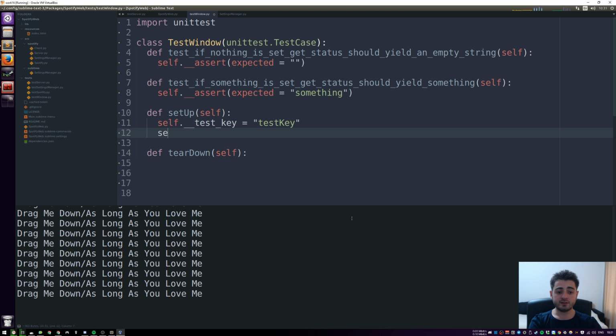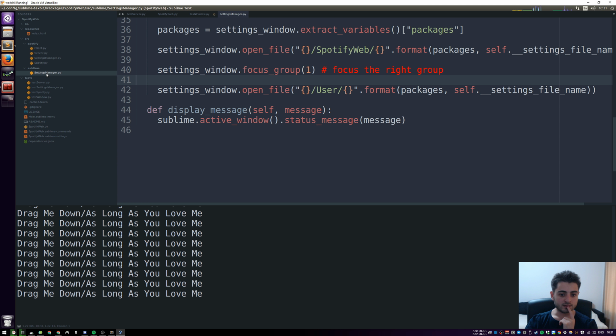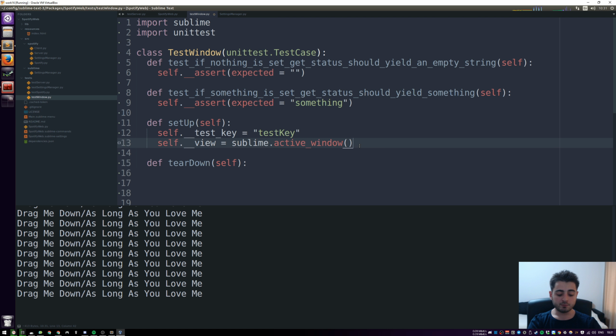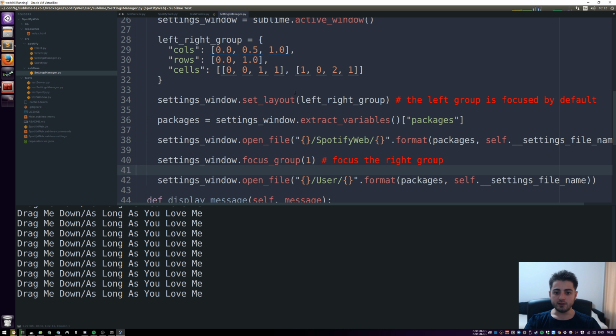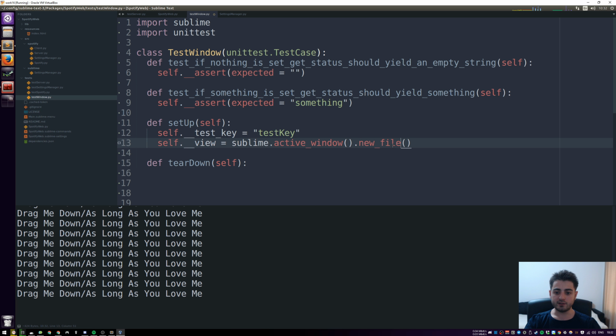And so now we actually create the view. We create it by saying sublime, and for that we need to import sublime already. Import sublime, and we just say active window, as we did, by the way, in the settings manager, I believe, right? In this one, yeah. We said sublime active window, but now we're actually gonna create a new file. Remember we did something similar also in the settings manager. Over here we said open file on the window, but in this one we actually create a new file, so another tab will open.